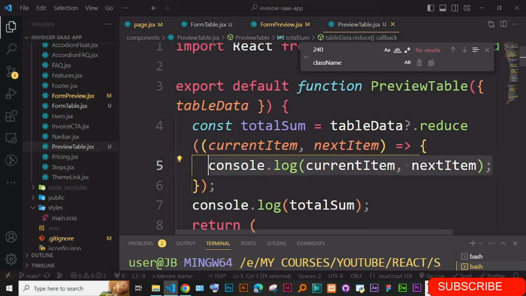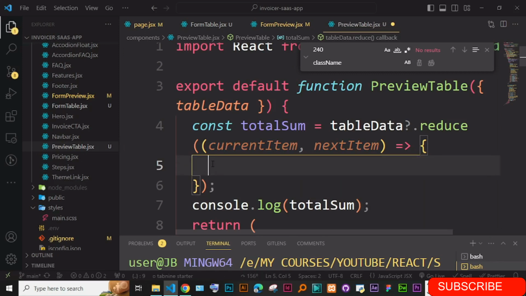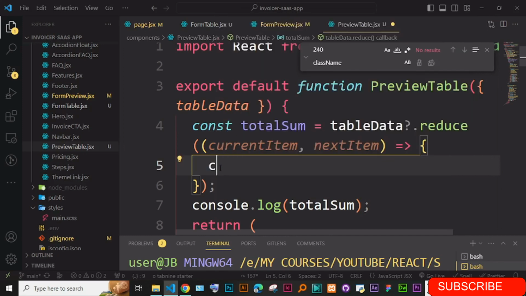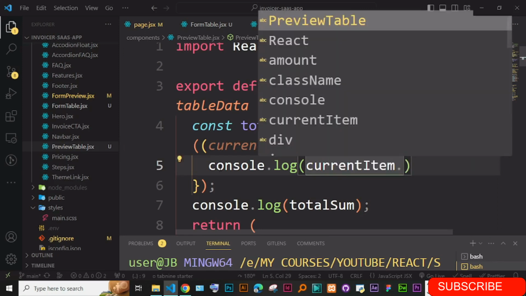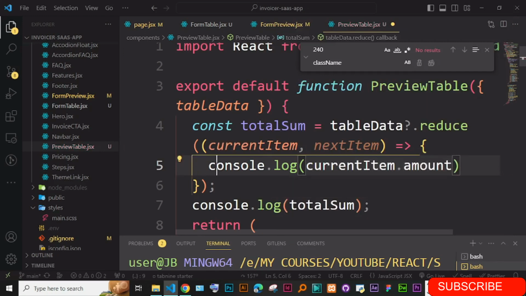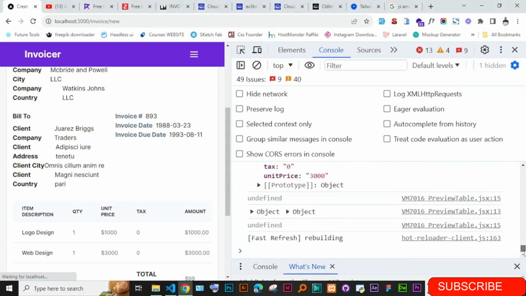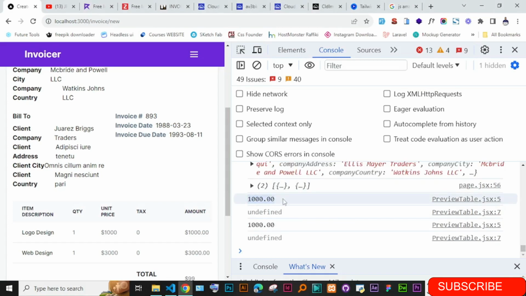So how about we first get the price. We know this is going to be a number. If you just check current item dot price, so if you say console.log current item dot amount, there, just go back and see. You see that this has changed and they give you 1000.